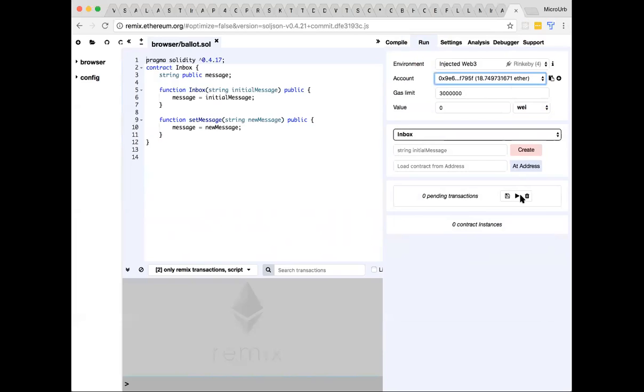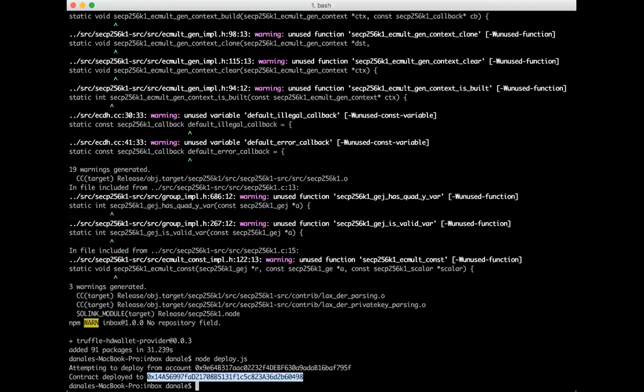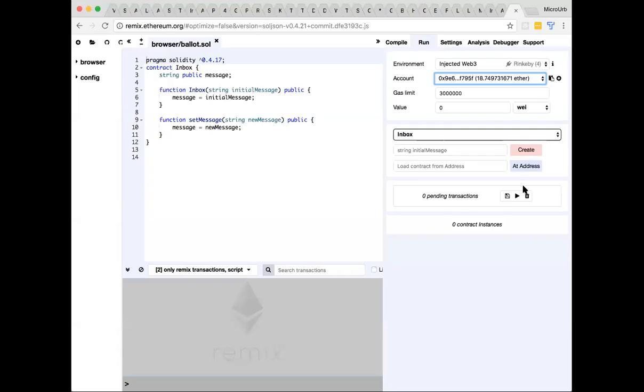So to interact with the deployed version of this contract, rather than using the create button right here, I'm going to paste in my address that I got from the terminal. Since I was having all this trouble, let me make sure that I grab that again. Head back to Remix.